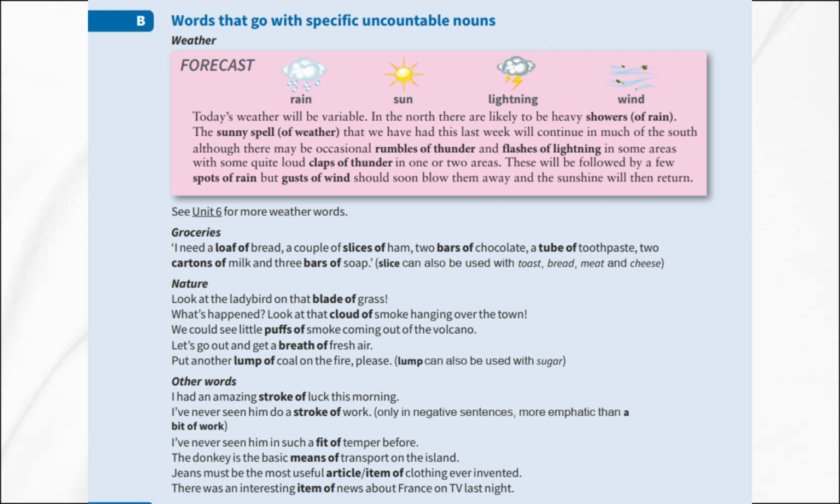Nature. In nature, we use these count expressions. Look at the ladybird on that blade of grass. Look at that cloud of smoke hanging over the town. We could see little puffs of smoke coming out of the volcano. Let us go out and get a breath of fresh air. Put another lump of coal on the fire, please. Lump can also be used with sugar.